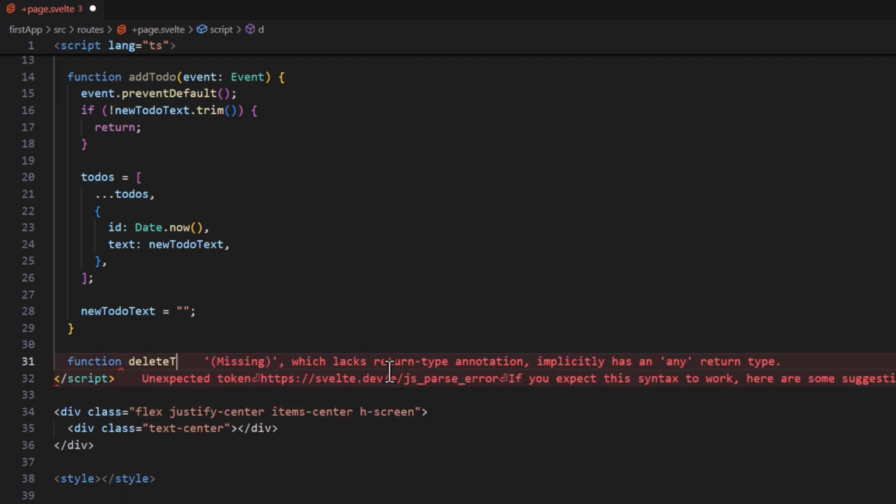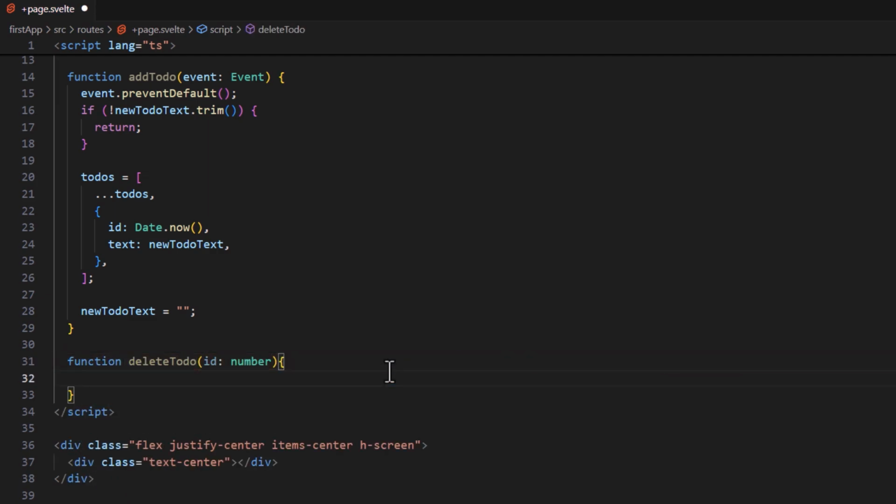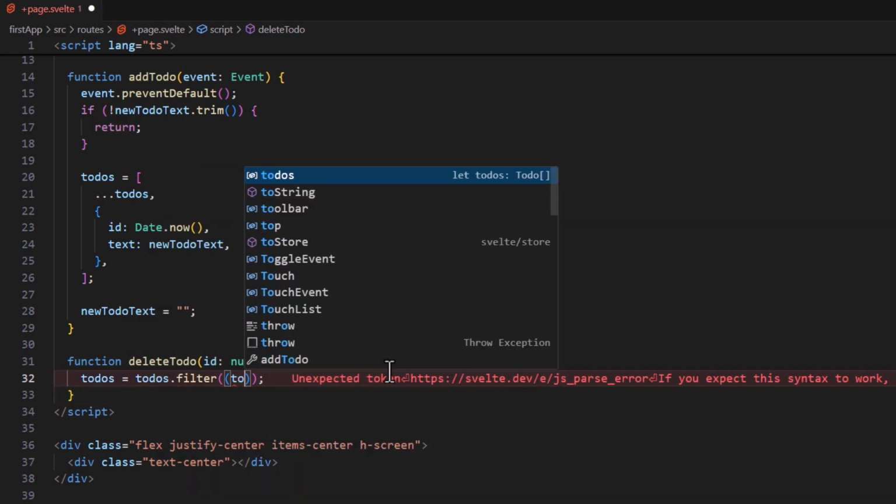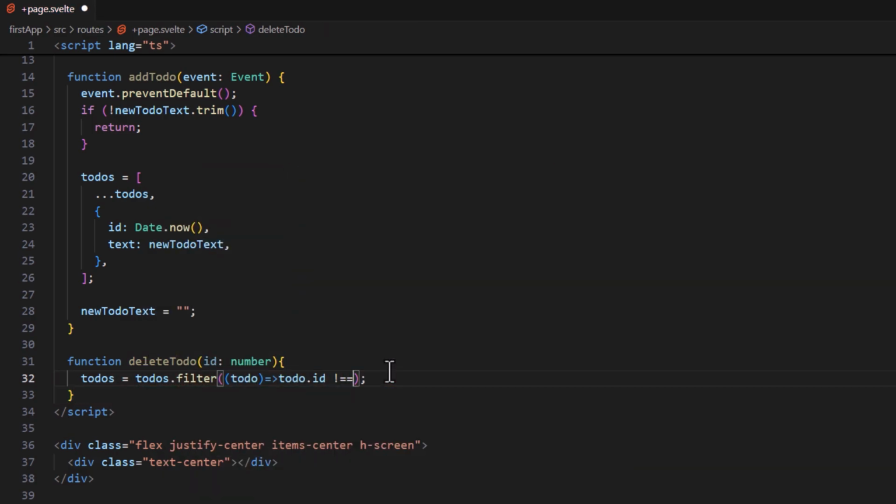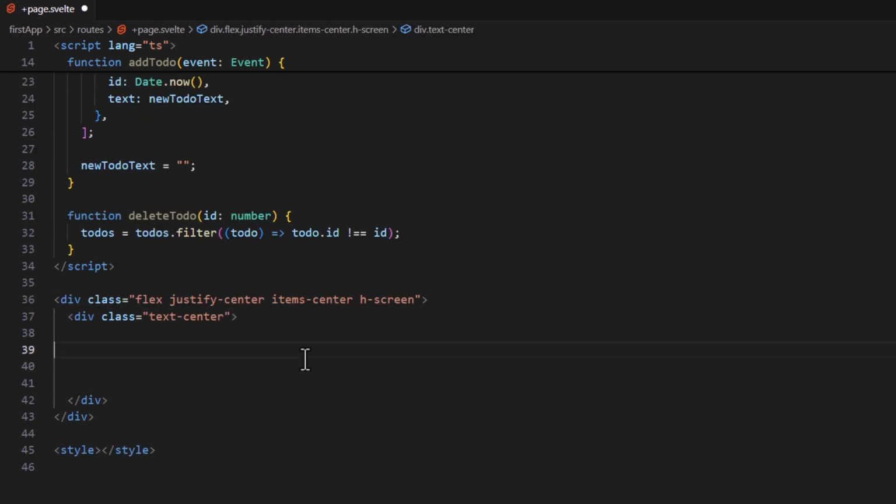Then we create a deleteToDo method and pass ID as a parameter to it. Inside it, use the to-dos array and assign it the to-dos.filter method, and inside it, pass this lambda expression to filter the to-dos array. It will check the whole to-dos array and keep only those values where toDo.id is not equal to ID. Now let's create the UI design of our app.